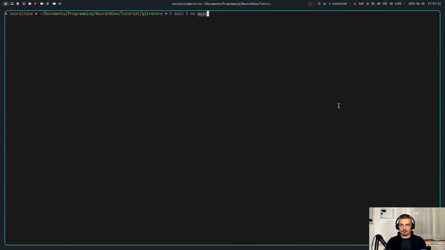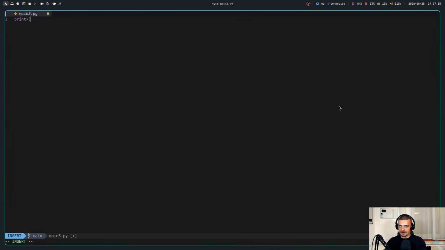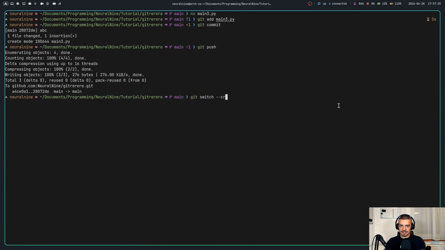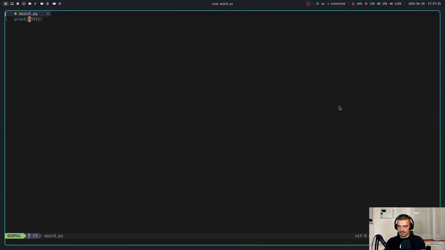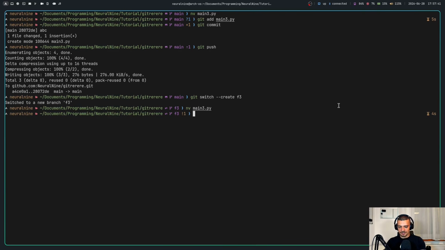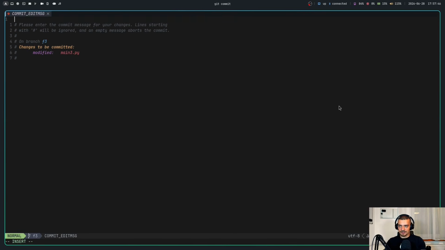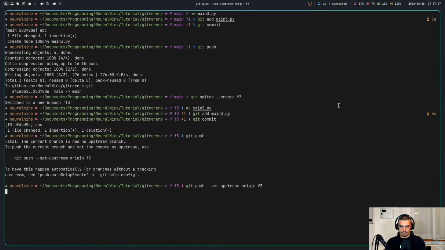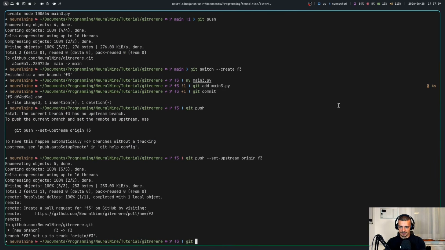So if I go ahead now and I create main3.py, and I do the same thing here, I just print some number, and then I go and commit this to main. Git push, and then I do the same thing as before. So I have to go git switch --create F3, and I go to this file here, main3.py, and I change this to 100 on this side now. So we do it in the opposite order. Git add main3, git commit, ABC, git push. Don't forget the upstream origin F3, and then git switch main.